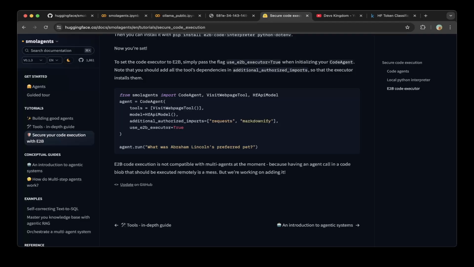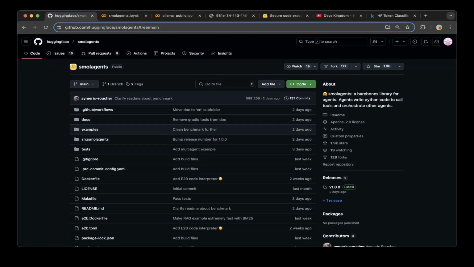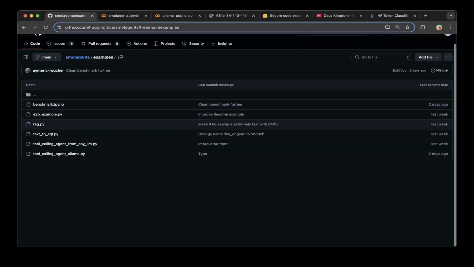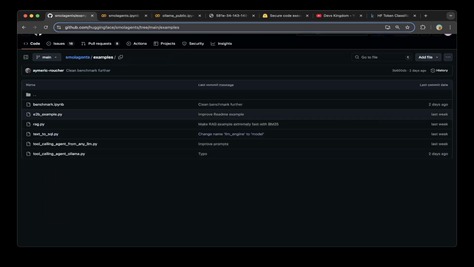That being said, hopefully this is helpful. If you want to run more examples, they have examples here. You can just go to these examples and run all of them, like E2B, RAG, and also text to SQL, and that's pretty good.